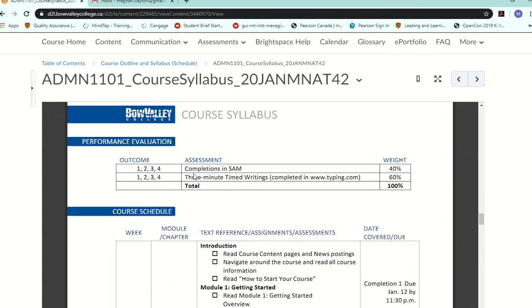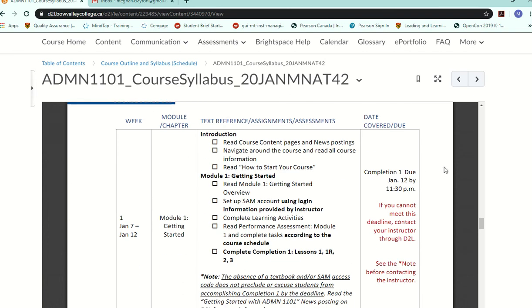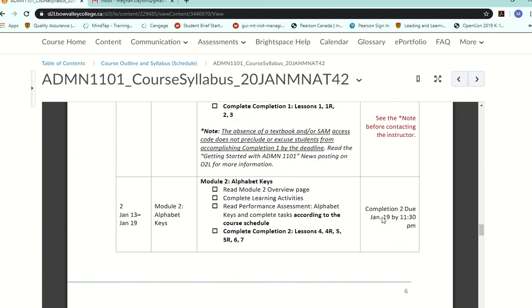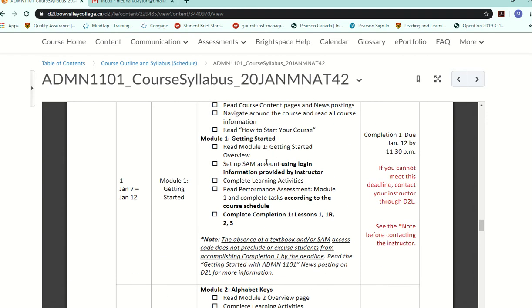The performance evaluation outlines how you will be assessed in this course. This course is broken up into two main categories: the completions in SAM, which are worth 40% of your overall grade, and your 3-minute timed writings, which make up 60% of your course grade. You will have a completion due every week of this course, and you can see that on the course schedule. Each week there will be a list of what lessons you need to complete in SAM or typing.com, and that will be when they are due by.